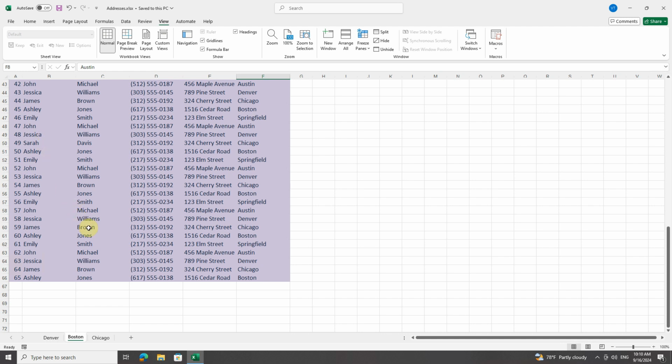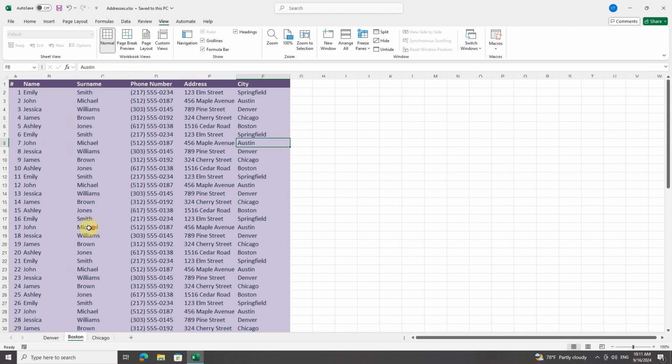To do this, I can freeze the first row. So I will scroll all the way up so that the first row is visible. This is very important. And now in the View tab, I will open the Freeze Panes button, and here I will select the Freeze Top Row.